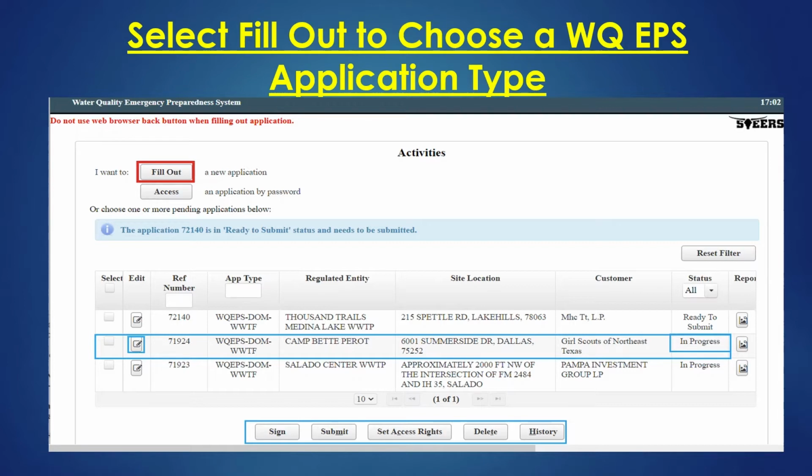Only applications with a status of in progress showing in the right column on the list can be selected for updating. If the user selects and clicks Edit on an application with the status ready to submit, an informational message will be shown on the top of the window relaying that the application is in Ready to Submit status and must be submitted, therefore not allowing the user to perform any further updates to the specified application.